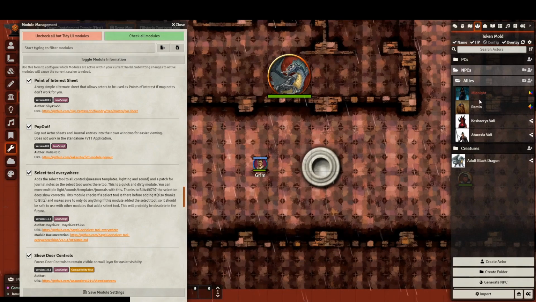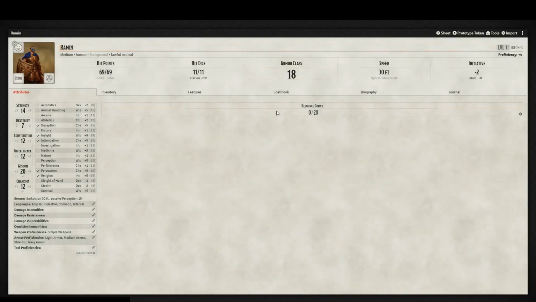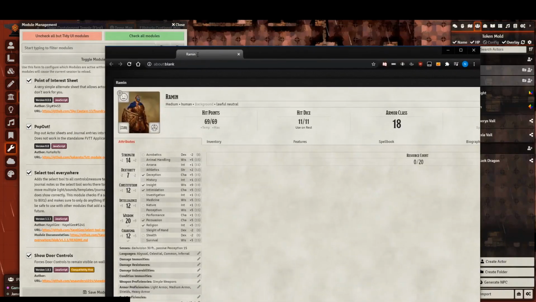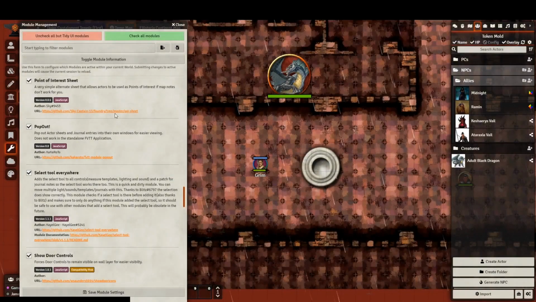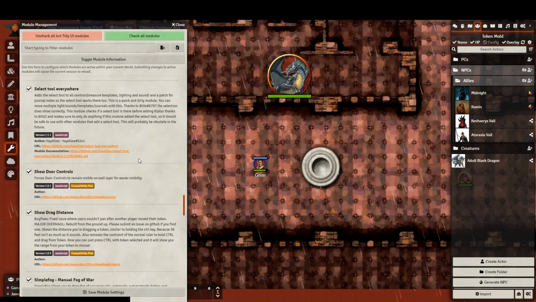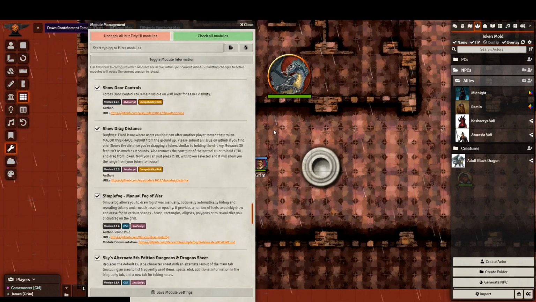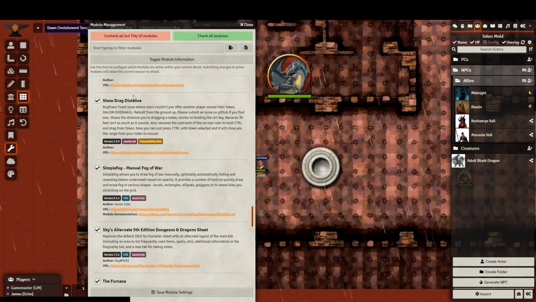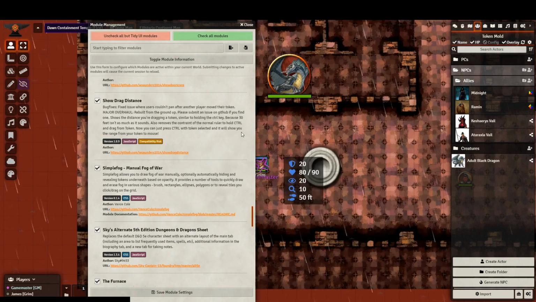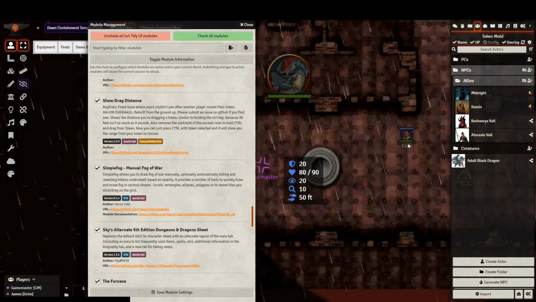Pop out. This is a feature that some people like. It lets you pop out and boom. There we go. And you have a popped out sheet of your character. Now there is a setting you can configure to a smaller window than that, but I don't use that for the time being. All right, select tool everywhere. I'm pretty sure that the select tool is not available on some of these. This just makes it available on all of them. Show door controls makes it so the door controls are always visible for players, I'm pretty sure, so that they don't get confused. Show drag distance, that's what I was talking about before, where it shows the drag distance.